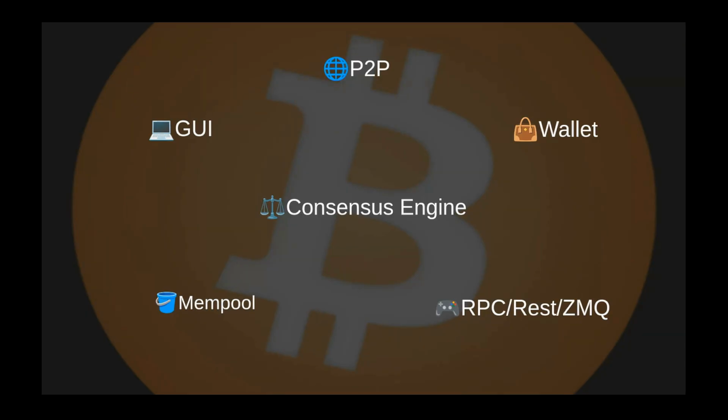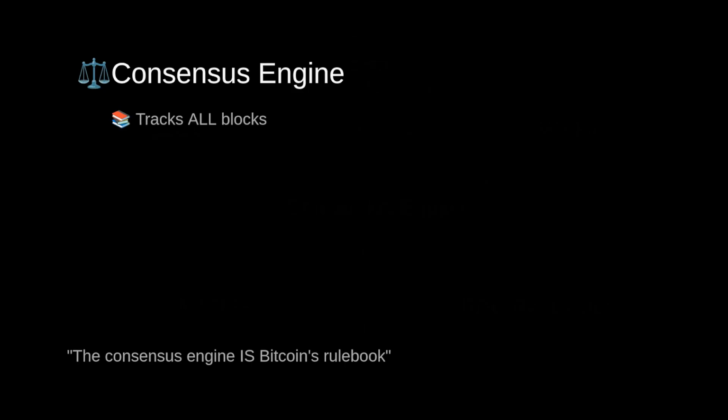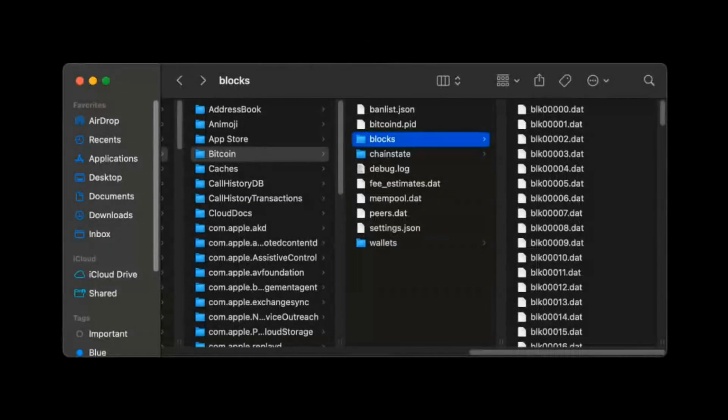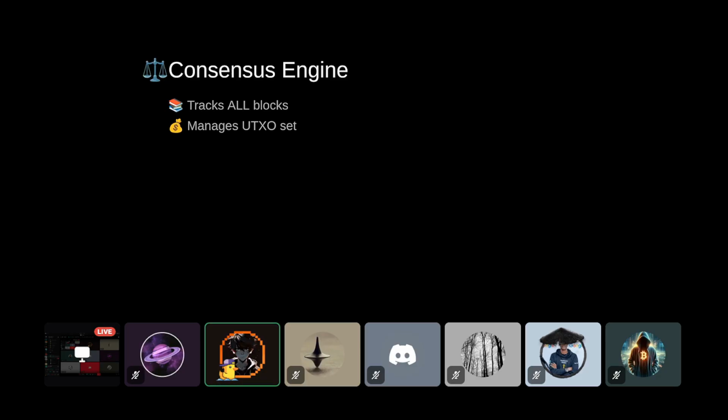The heart of it all is the consensus engine, and I refer to the consensus engine as the heart because it tracks all the blocks and manages the UTXO set, and you can find that in your system when you run a Bitcoin node. Then you will have the blocks folder and the chainstate folder. The chainstate is actually the UTXO set, and the blocks folder is the collection of the blockchain, the blocks that have been mined, or basically the blocks that you have got from your peers.